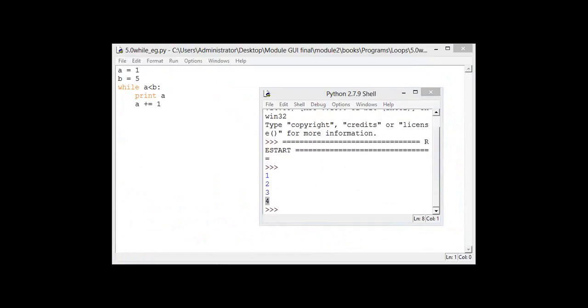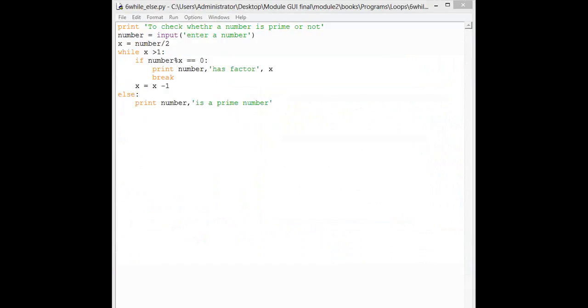You can see that is the while. Now this program is to check whether the number is a prime or not. So what I've done is that I've taken a number from the user, asking to enter a number. Now this number I've stored in my variable number, and the value provided by the user is divided by 2, and that divided by 2 value is stored in X.